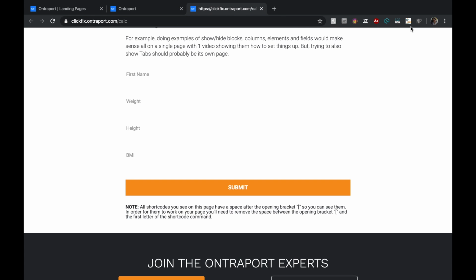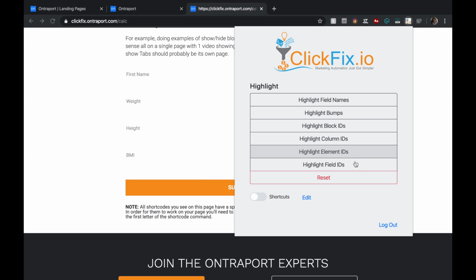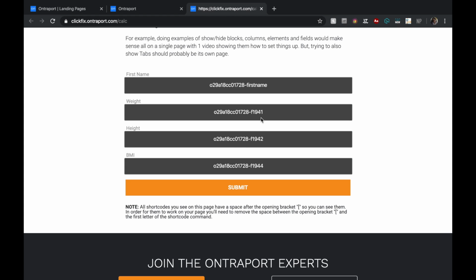Here's the published page, and the first thing that I do is check for the field IDs. For that, I use the ClickFix Chrome plugin. I go to the plugin and go to highlight field IDs. Sometimes they are called by the field name, and some other times they get a code like this one. You only need the last values after the F.